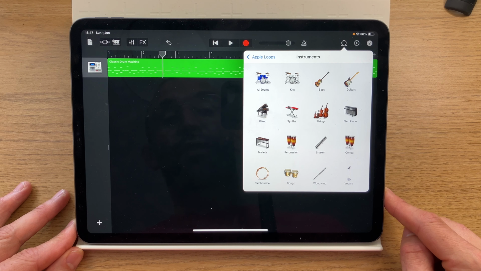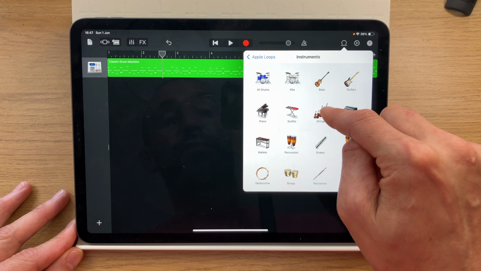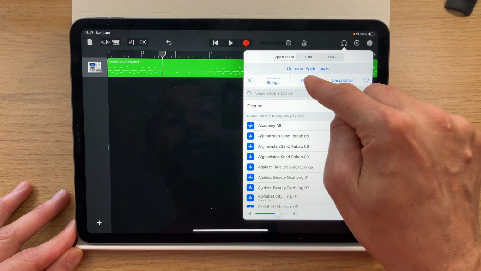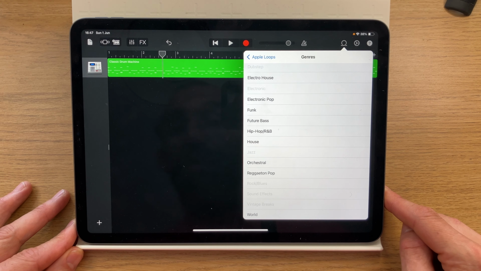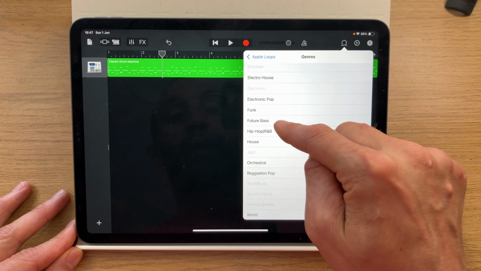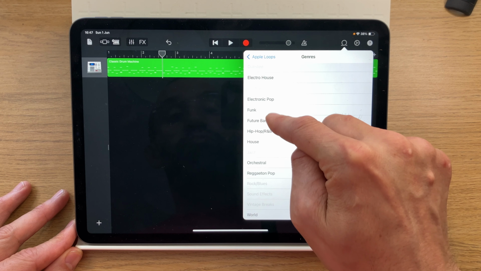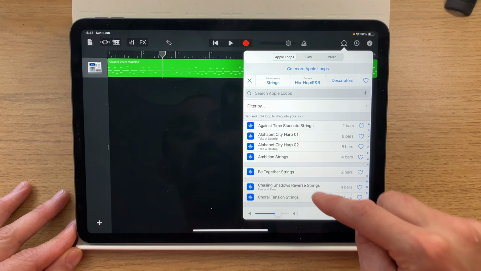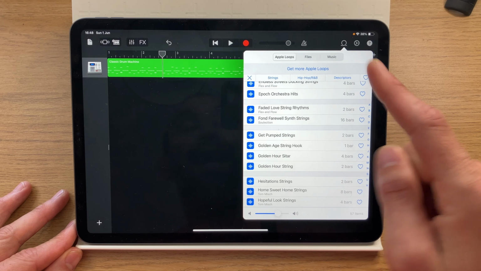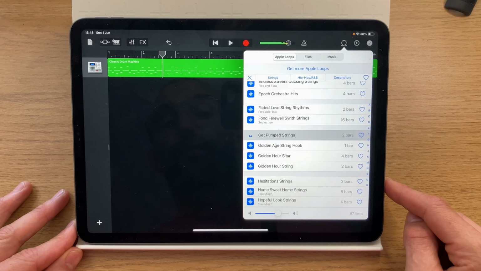I'd like to add, to start with, some strings. So I want to press the strings. I can then select what type of genre the music is. I'm going to start with funk, I think. Oh, there's not many there. Let's try a different one. Hip hop. Okay, now there's lots for me to choose from, and just to preview them, I just press them.